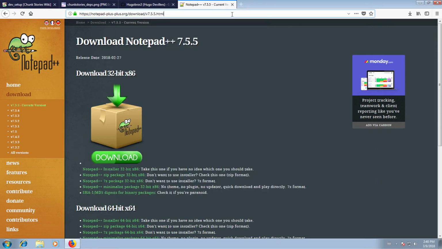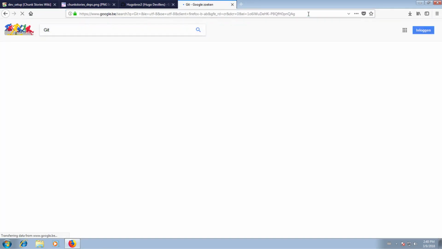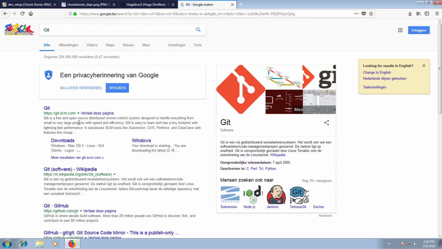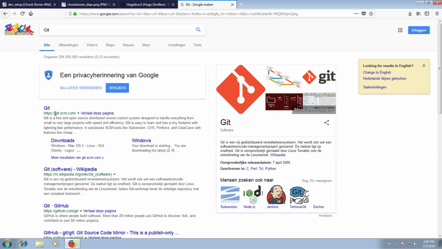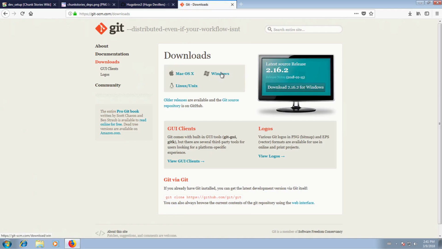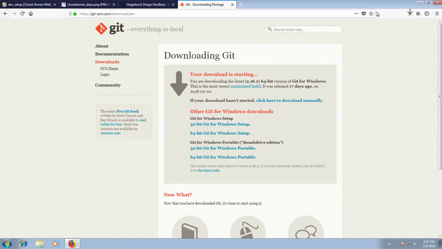Okay, next up we need Git. No, not GitHub, Git. Thank you, Firefox. Yes, I'd like to have my result in English. I don't speak Dutch. But Google thinks I speak Dutch because I'm in Belgium, but I don't. Thank you, Google. And yes, you need the Windows binaries. Okay, you grab that. Wait a while for the download.